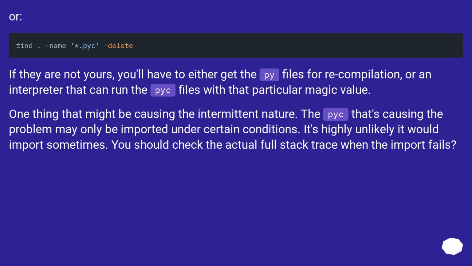If they are not yours, you'll have to either get the Python files for recompilation, or an interpreter that can run the Python files with that particular magic value.